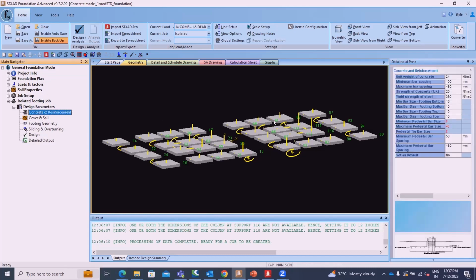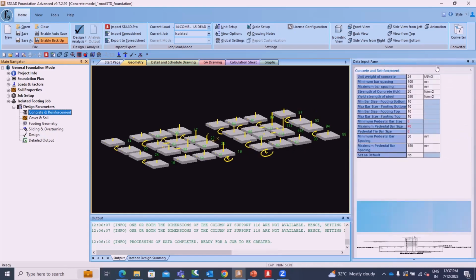First, click on concrete and reinforcement. As soon as you'll click on concrete and reinforcement data input plane will be open to you. From here, give the inputs like unit weight of concrete, spacing, strength of concrete, yield strength of steel, and all these options. So I'll just set all these options one by one.